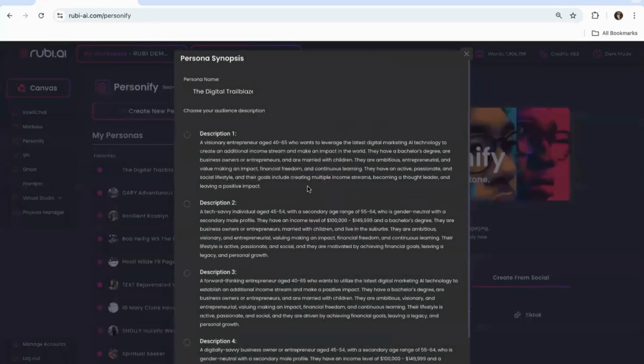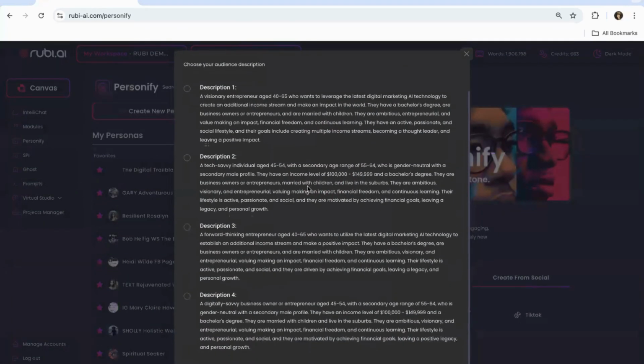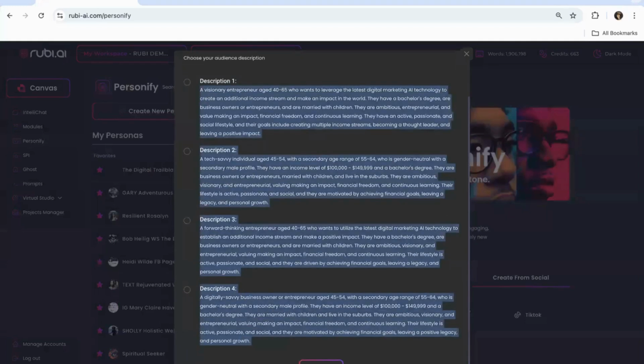Okay, so here are the four descriptions. This is for me. I want to target 40 to 65-year-olds who want to leverage the latest digital technology. They want to impact the world. They want financial freedom, continuous learning. This one sounds good to me. I won't even go through the rest of them. I might actually save this and copy it later.